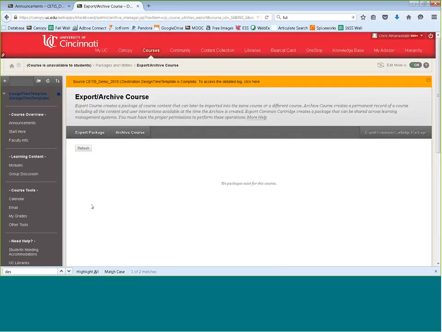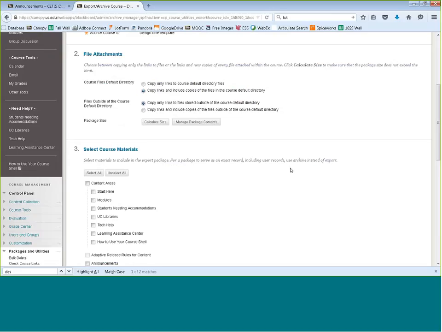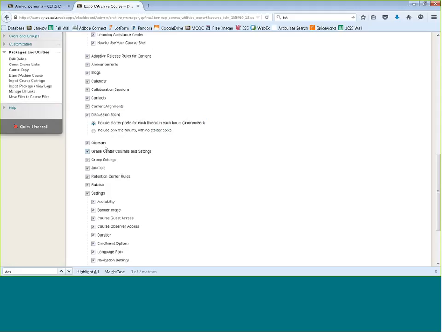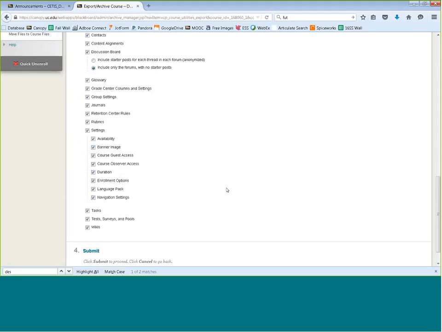What it allows you to do is, when you export it, you come to this page and click on Export Package. It's going to look very similar to the course copy page in that you want to select all of the materials again that you want to export. What that does is, instead of moving it from one course to another, it's basically going to give you a zip file. And that zip file becomes something you can save.